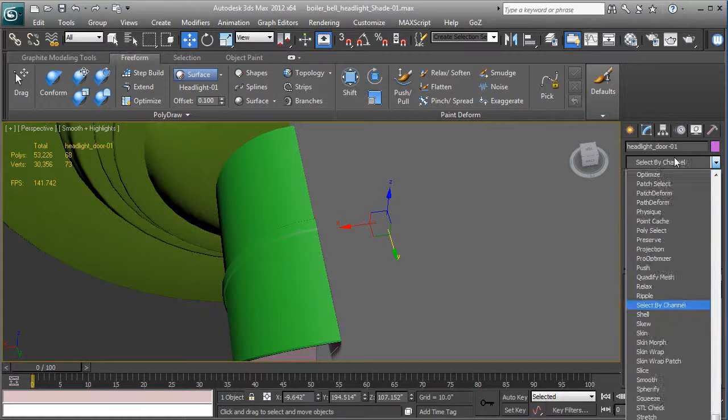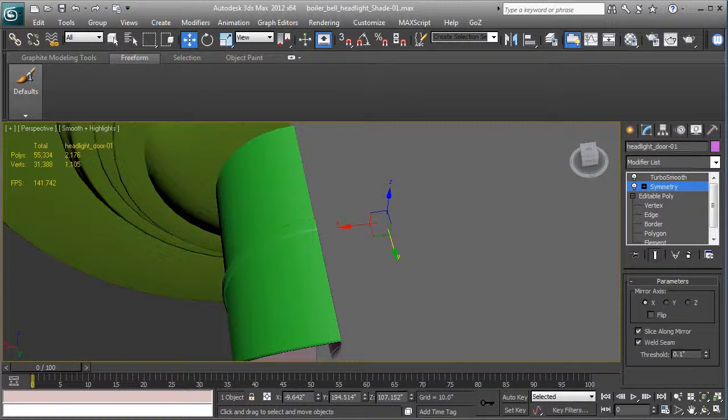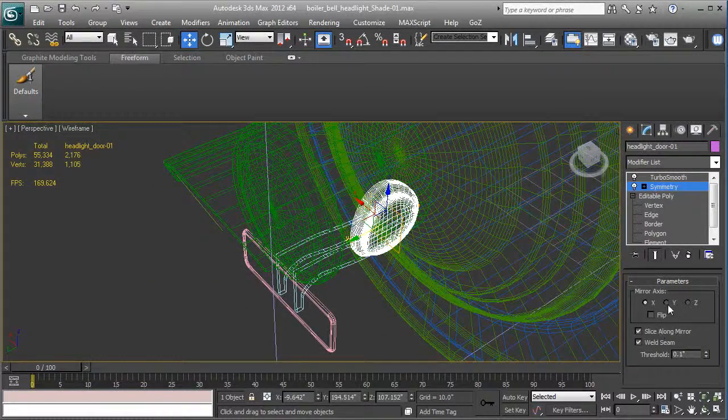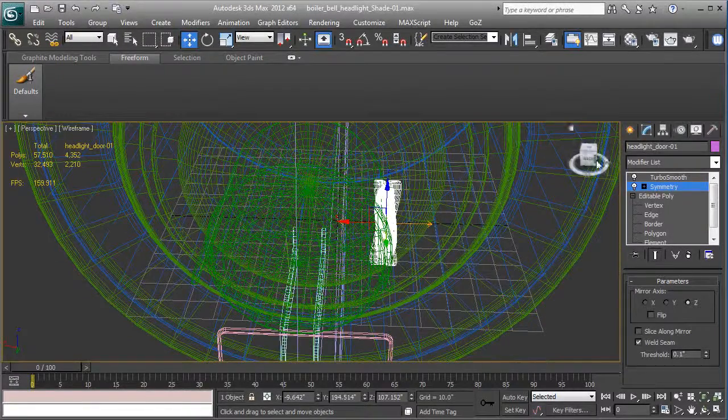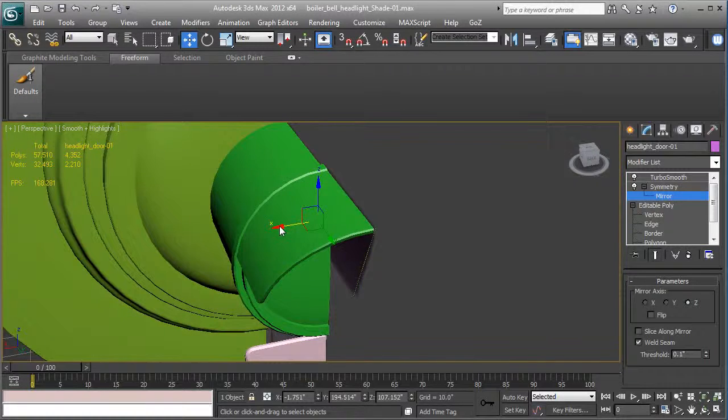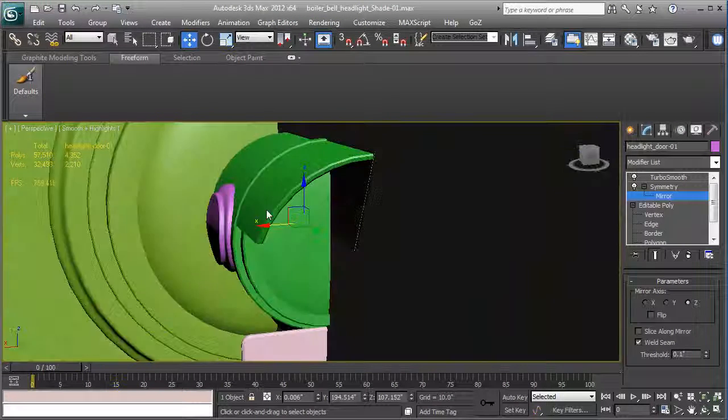Let's go into the rollout for modifiers. Here's symmetry. F3, we can see which direction the symmetry is in. We don't want it that way. Y, Z is the proper direction. Turn off slice along mirror. Let's extend that. Let's click on mirror. And now move our transform gizmo, and just see when it pops out the other side. There we go. Looks about right.